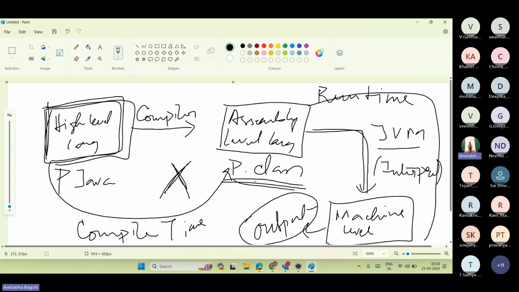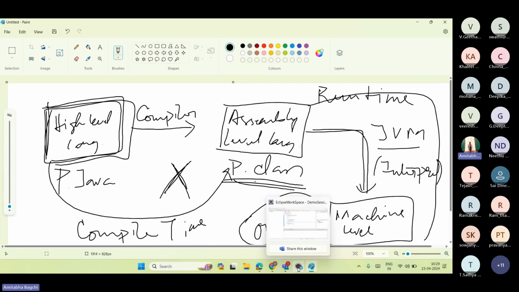And once the class is created through the assembly level language, the JVM will take over as an interpreter. It will give you the output, and that's why it becomes runtime. For the JVM, it doesn't matter what you have written in the code anymore. What matters is what it has got in the dot class. So it will go line by line through that class, execute it and give you the output. Okay, that's what compile time and runtime are.